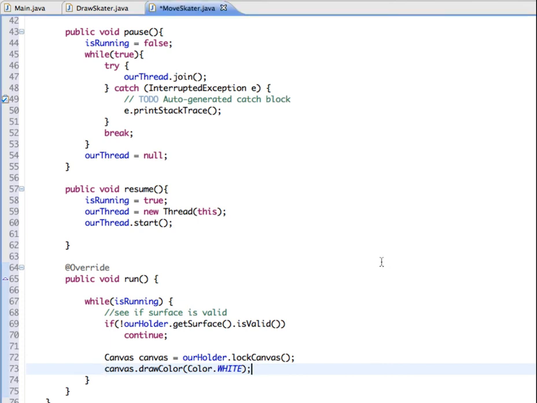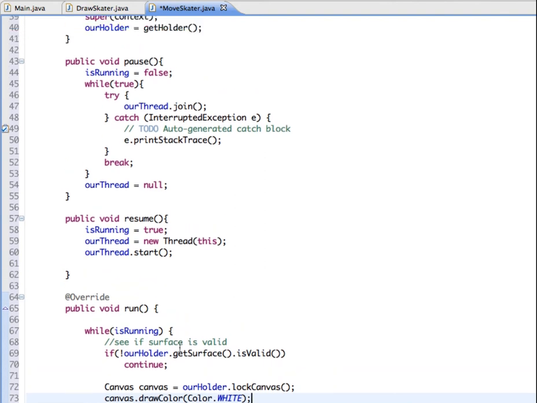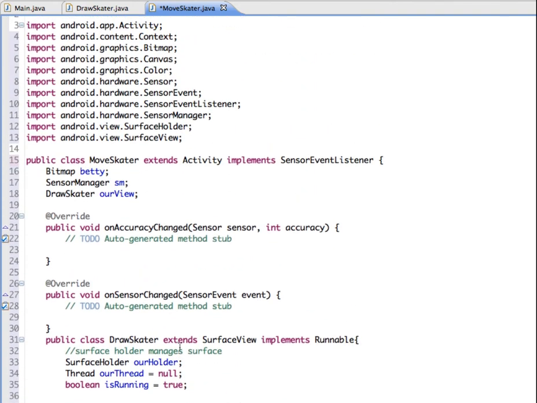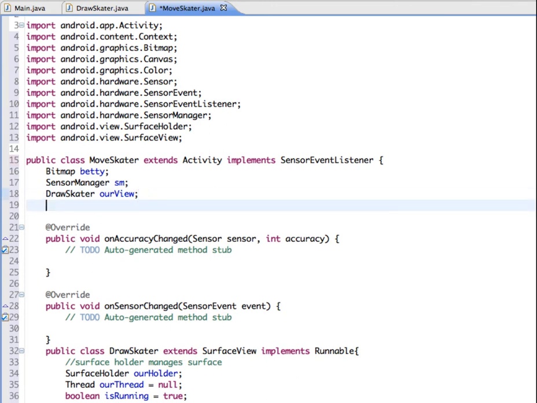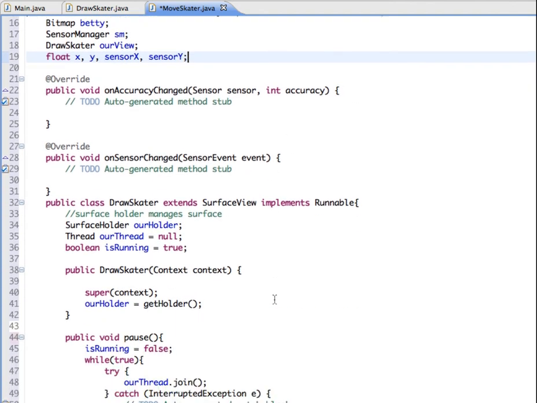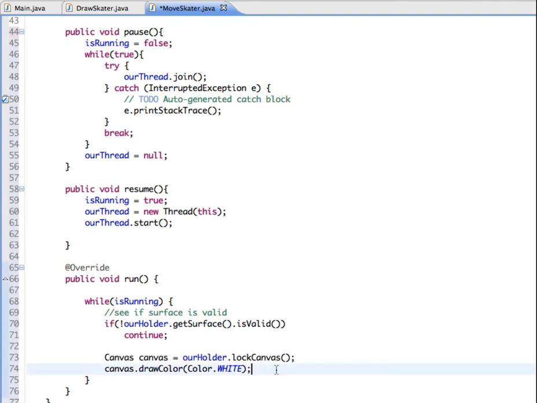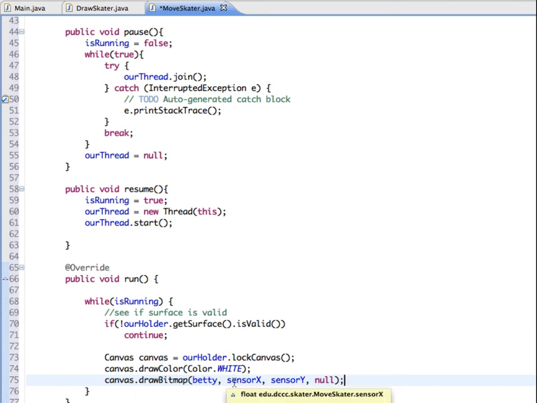Now we're going to need to get some variables for X and Y coordinates for the position of our image, as well as X and Y coordinates for our sensor feedback information. So I'm going to come back up at the beginning and I'm going to put in some floats for X and Y and then sensorX and sensorY. And then we'll come back down into the run section and we'll put in our bitmap. So we're going to draw our skater and we're going to say the position for X and Y is going to be sensorX and sensorY.